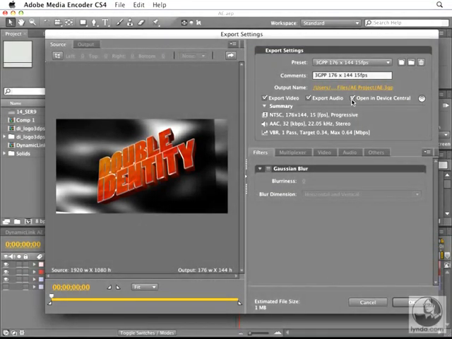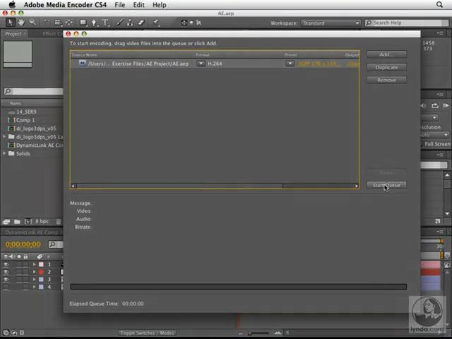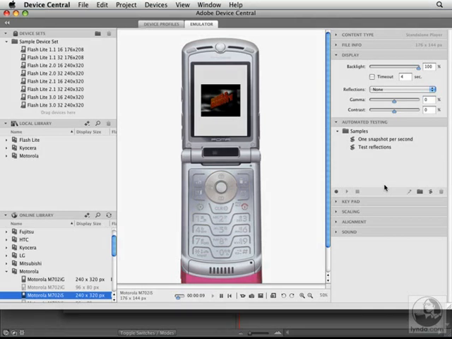I could also select Open in Device Central, which will open this content in Device Central for previewing on specific mobile devices once it's done rendering. I'm going to select OK here. I'm going to select Start Queue. Once it's done rendering, Adobe Device Central will open up, and you can preview your content on a mobile device.